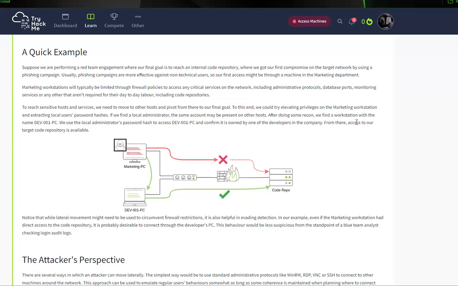To this end, we could try escalating our privileges on the marketing workstation and extract local user password hashes. If we find a local administrator, the same account may be present on other hosts. After doing some reconnaissance, we find a workstation with the name dev101 PC. We use the administrator password hash to access dev101 and confirm it is owned by one of the developers in the company. From there, access to our target code repository is available.